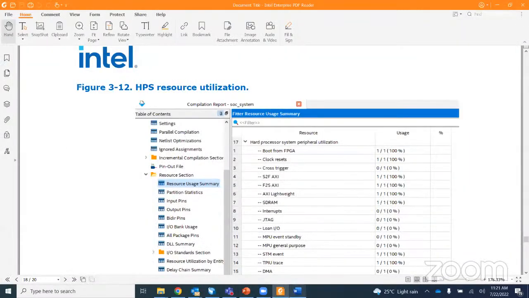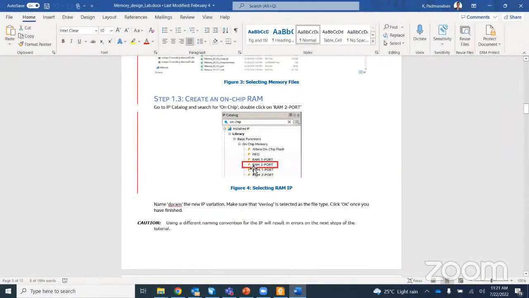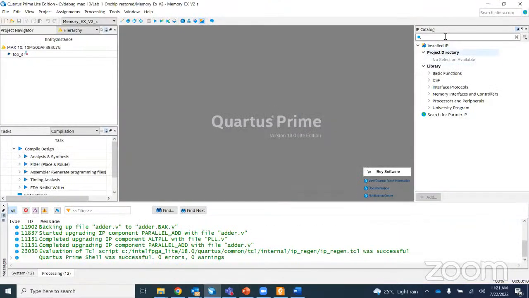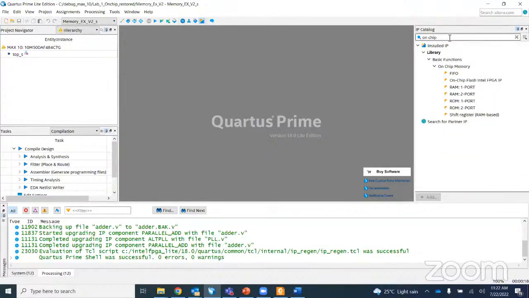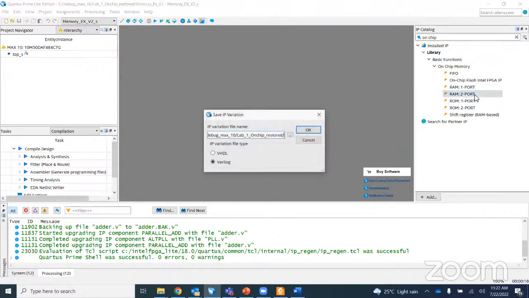Now, what is very important at this junction is we need to add the dual port RAM. In the IP catalog, yesterday we selected RAM single port. Today we need to select RAM dual port. Open the IP catalog. In the on-chip RAM, select the RAM 2 port. Double click that. The name is DP RAM, which is called the dual port RAM. And select Verilog as the template. IP variation, say OK.